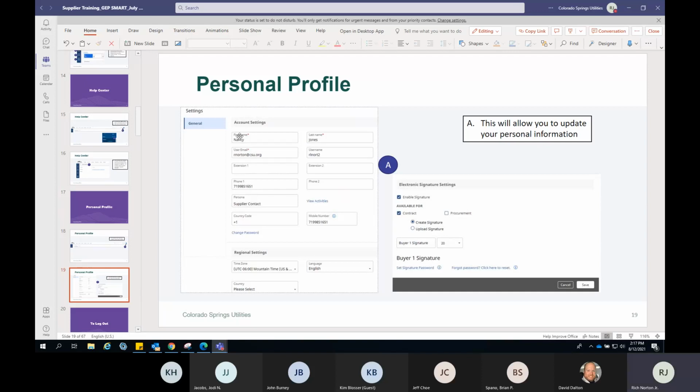Your account settings are first name, last name, user email, username, phone numbers, and regional settings as they relate to time zone, language, and country. And then if you're going to be a signatory of the contractual documents, this defaults to enable signature for the contract. You'll have GEP actually create your signature. You will not upload a custom signature. You can if you want to, but GEP will just create your own if you don't want to. And then you have the ability to also set your signature password, which I would highly encourage you to do so that it is unique to yourself.